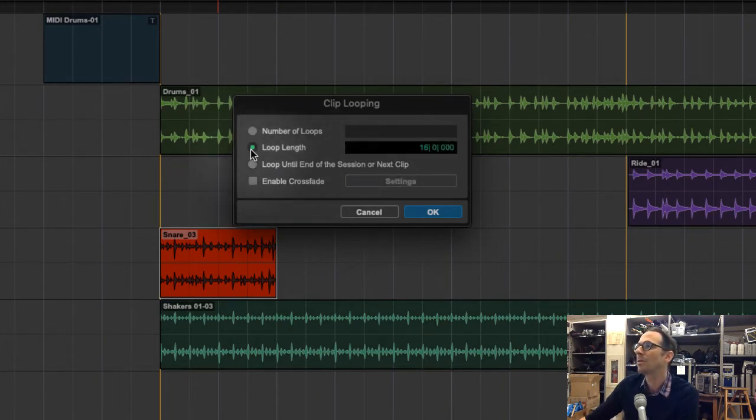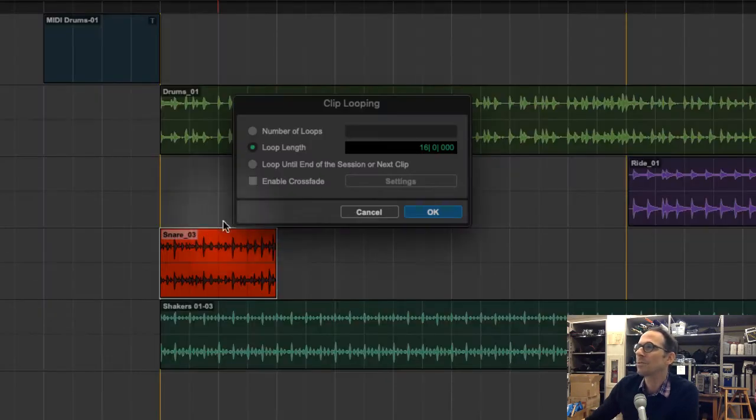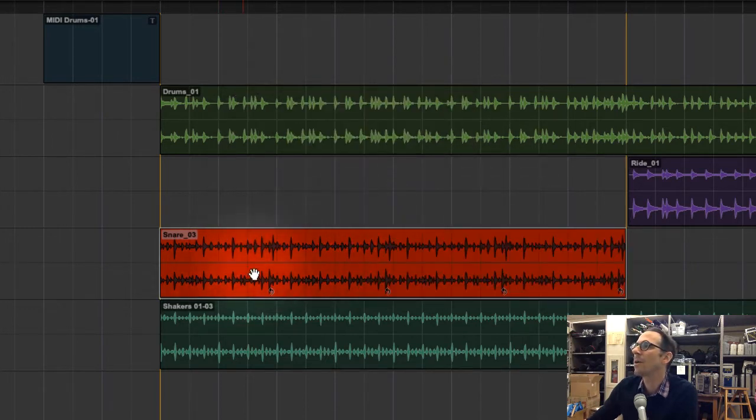Okay, so loop length. Let's go back to that. I know I do these little tangents, but it's important because we're in audio post. This is a music project, but I'm trying to show you the relation of the two. Loop length, 8 bars. Okay. Boom. Look at that. So it just extended the loop. 1, 2, 3, 4, 5, 6, 7, 8.